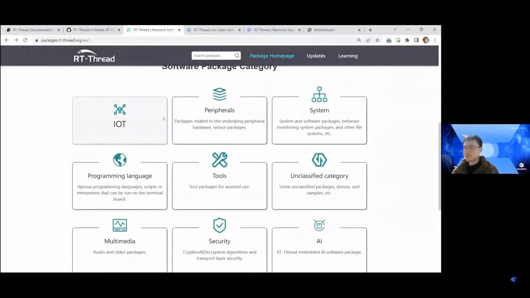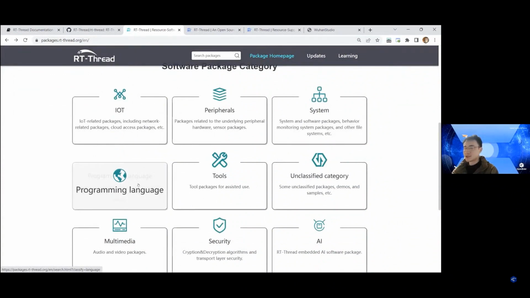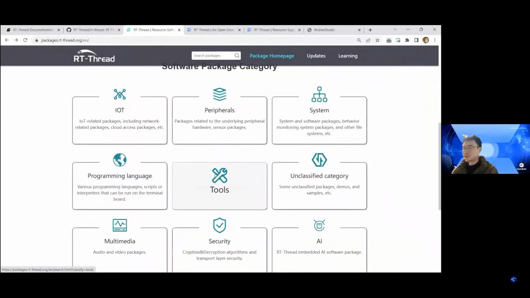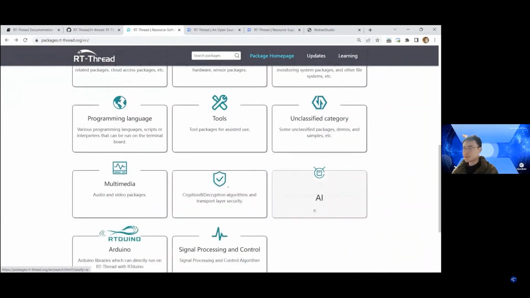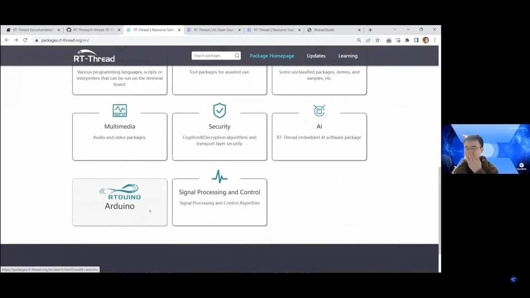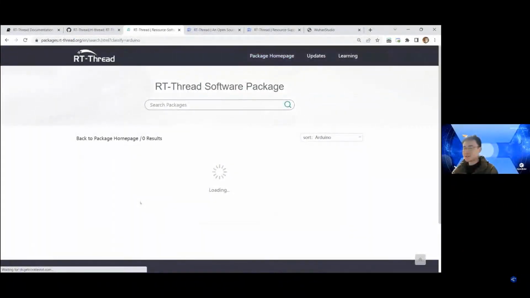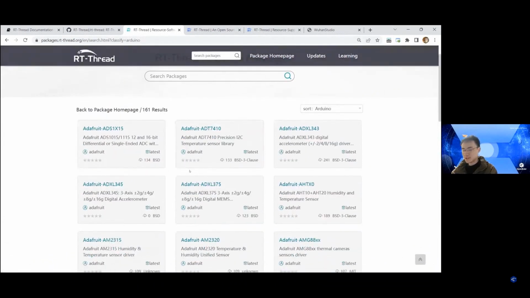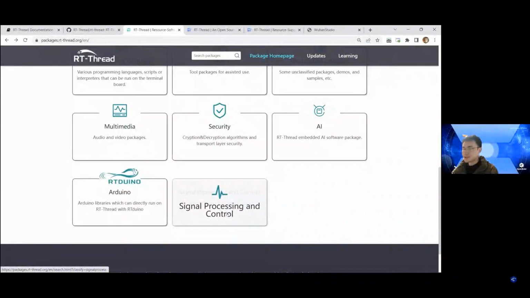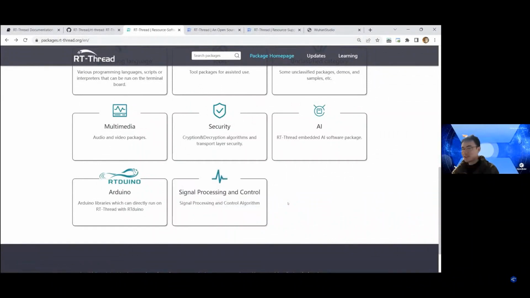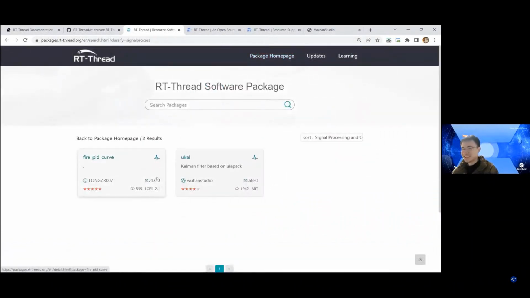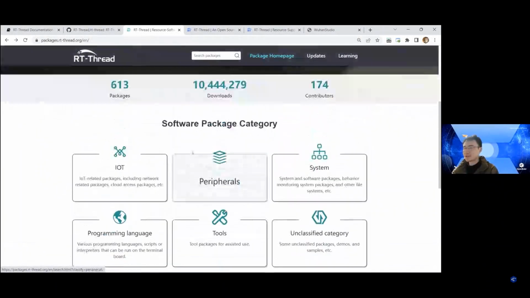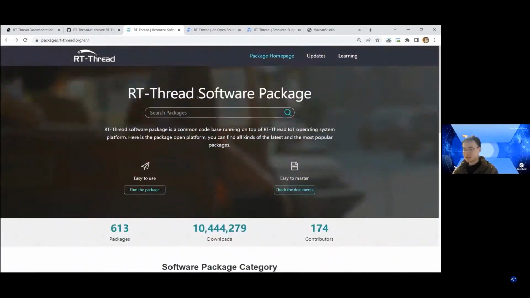We have different kinds of software: IoT, peripherals, system, programming language. I showed you how to use MicroPython. Tools, miscellaneous, multimedia, security, AI, and Arduino. RTOS also supports some existing Arduino packages, mostly provided by Adafruit. And the last one, signal processing and control. Actually, this is new to me. Let's take a look. PID and common filter. So we have different kinds of software packages in the software package center.